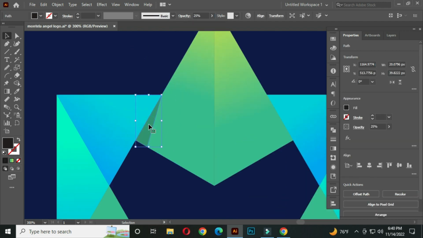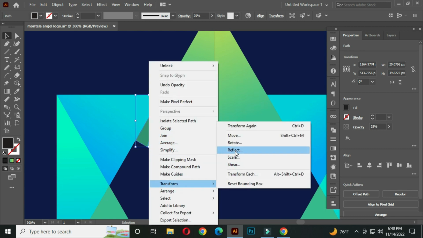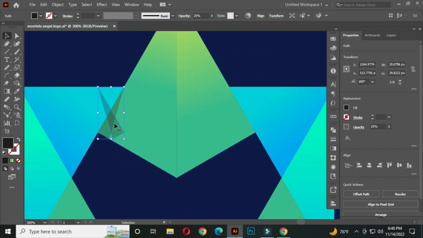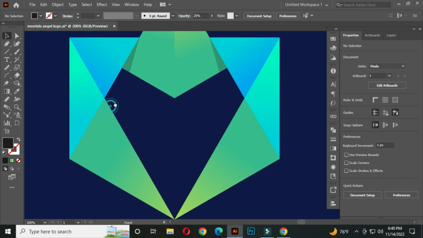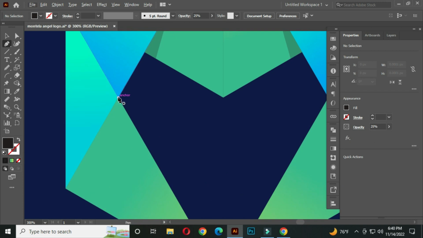OK, now select this. Right-click, go to the transform, reflect and copy. Hold the shift and place it like this. Perfect. One more from here.